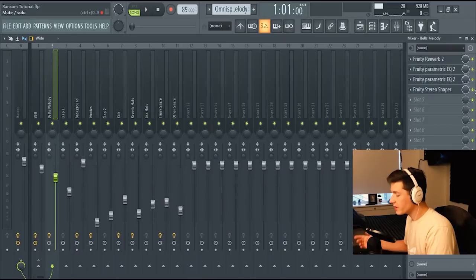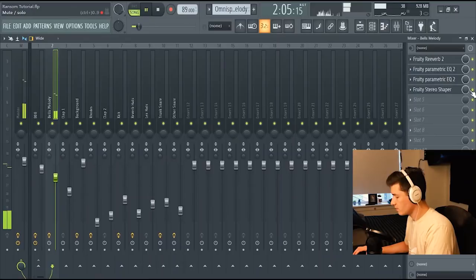So this is what it's gonna sound like after you put all the effects on it. And before. So if you can't tell, it sounds way better with all the effects. Sounds like it's actually radio ready.